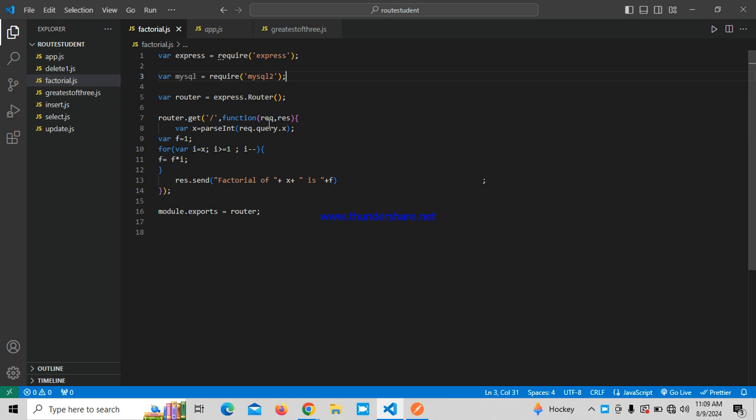And here the router, and here I have taken this value where x is parseInt of request.query.x, and normal basic factorial syntax. You can say variable x, then it would be decreased by 1, for i minus minus, and f into i. Normal factorial function. If you know basic JavaScript as well as Java programs, you will be able to solve this factorial function. And here I will print the factorial of x is f. So this is the factorial function.